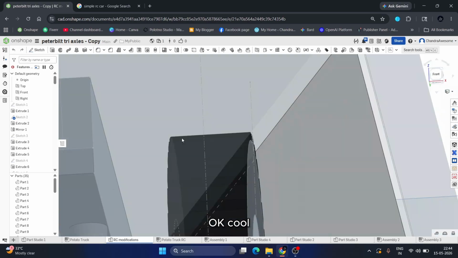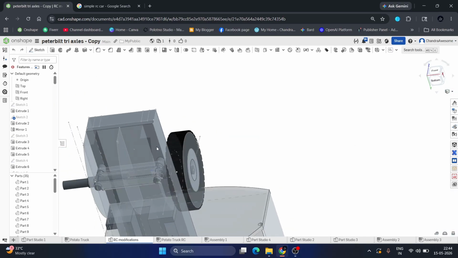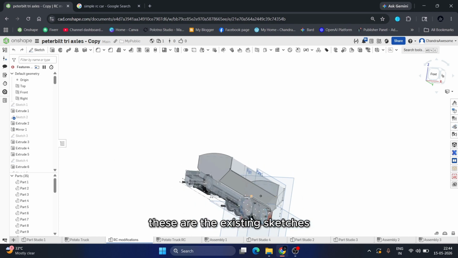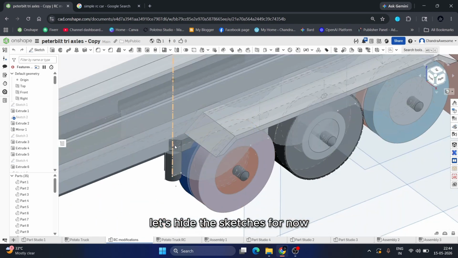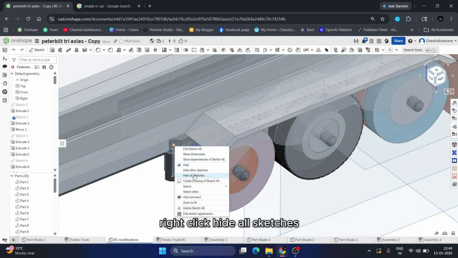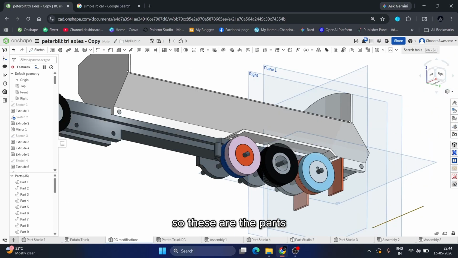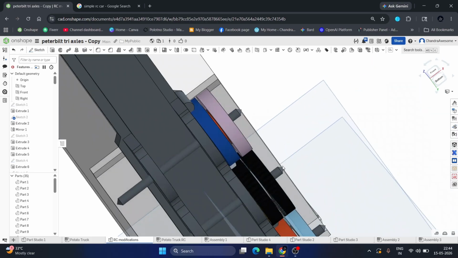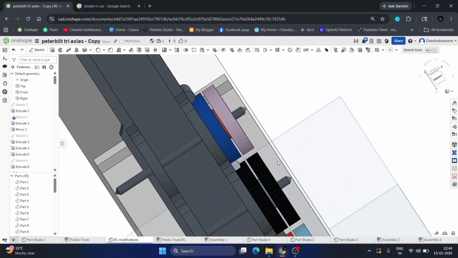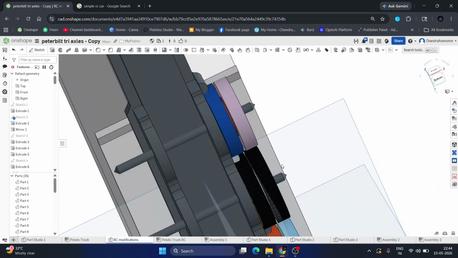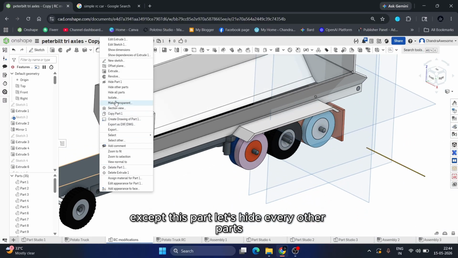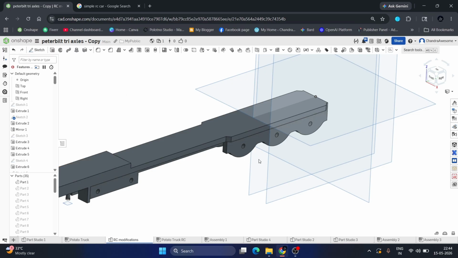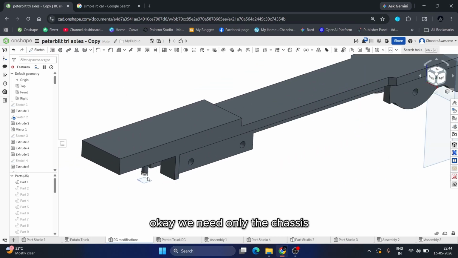Okay, everything is cool. These are the existing sketches, I think. Let's hide the sketches for now. Right click, hide all sketches. So these are the parts. Except this part, let's hide every other part. We need only the chassis.